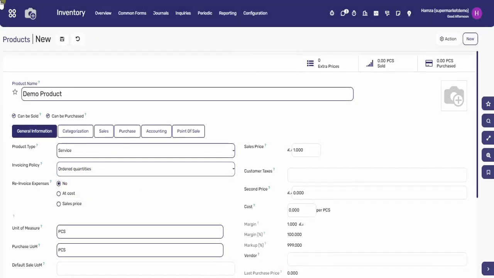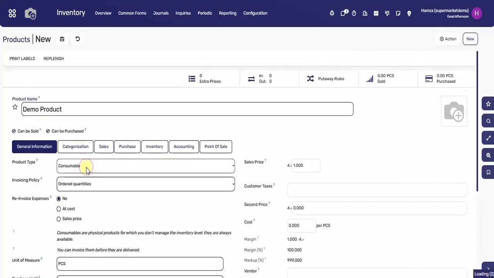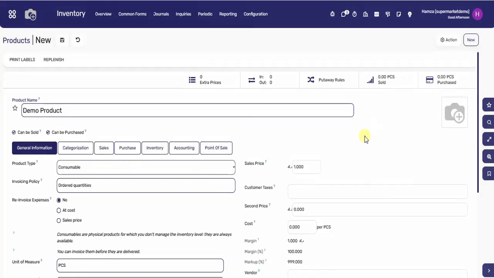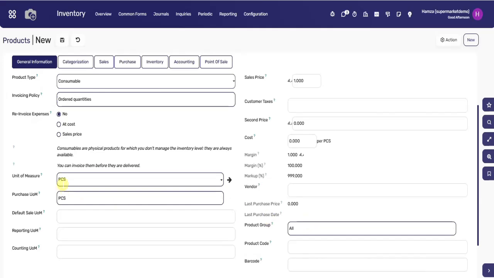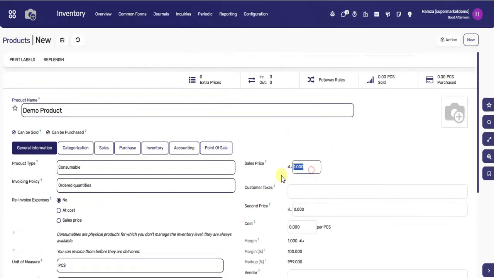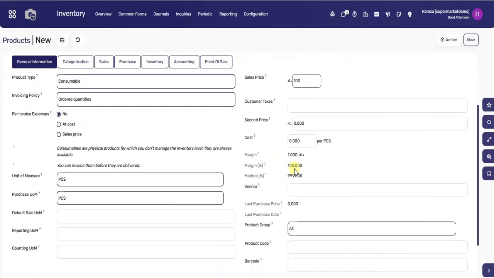Additionally, there might be some products as consumable. For these products, stock movement can be tracked, but inventory will not be maintained. Then next, you need to provide the sales price, the cost price, the unit of measure and the purchase unit of measure for the products. So let's say we'll enter the sales price as 100 and the cost price as 50. So then as you can see the margin in amount, margin in percentage, and this is the markup percentage.